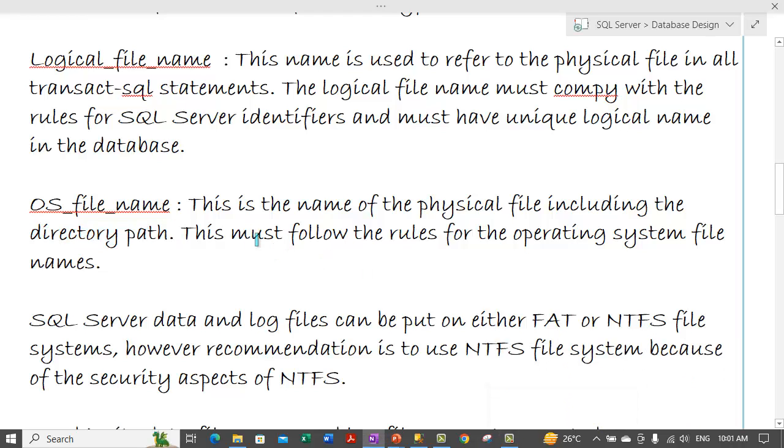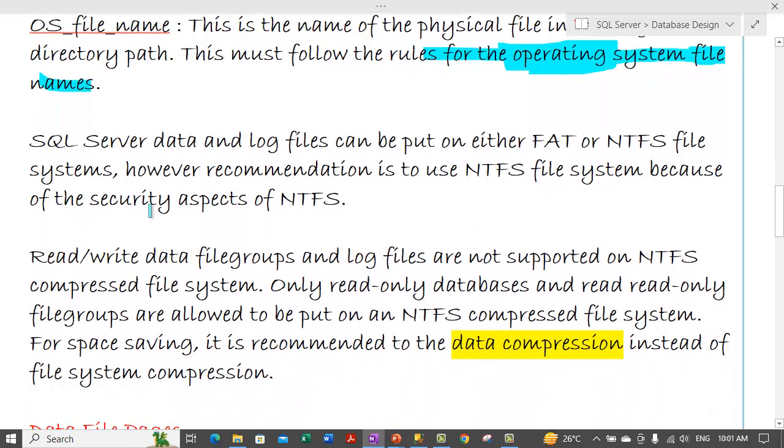Okay guys, we have talked about the OS file names, and these must follow the rules for operating system file names. Basically they should satisfy the operating system file name criteria. And let's go ahead with SQL Server data files and log files.